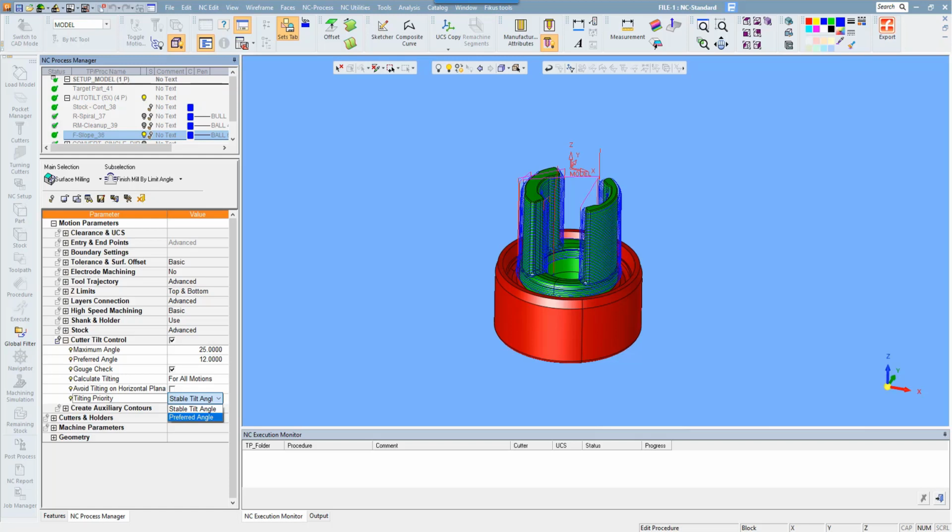So the option you have available now is stable tilt angle. This will find an angle that is a best fit for all motions and stay as close as possible to the preferred angle as it can. So if the best angle is 13 degrees, let's say, and you entered 7, it's going to go to the 13 degrees and it's going to stay on that while it cuts, and this will smooth out the tilting on the machine.